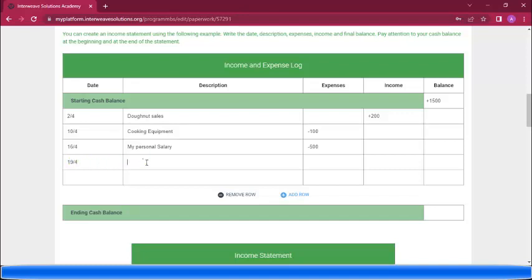Then on 19th April, you had an order. Somebody ordered, let's say, a birthday cake. So cake sales. You made a cake sale of about 400. So remember, it's a plus. Somebody ordered a cake and you had a cake sale.